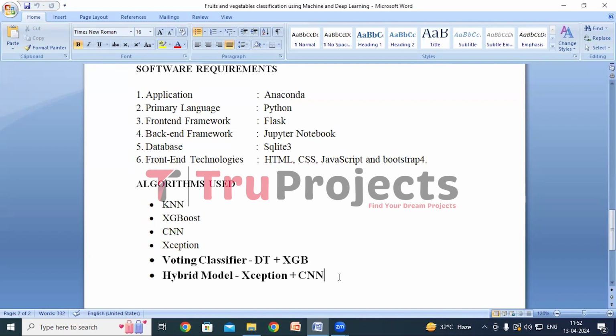The next algorithm which we have proposed is a hybrid model. The hybrid model merging Xception and CNN, that is convolutional neural network, combines the feature extraction capabilities of Xception with the pattern recognition strengths of CNN.